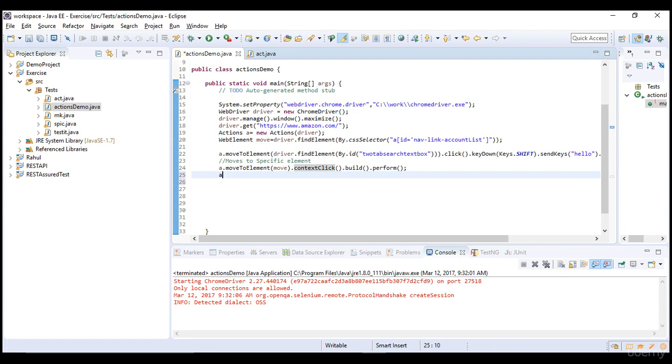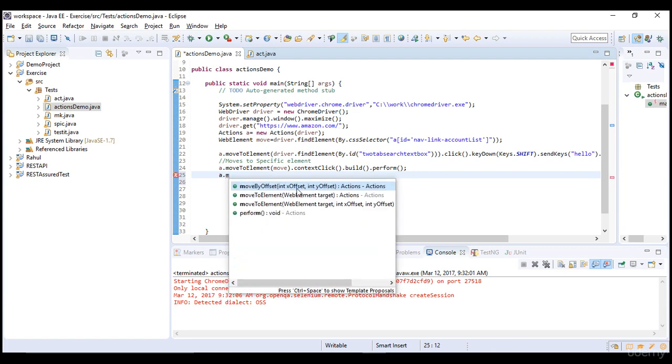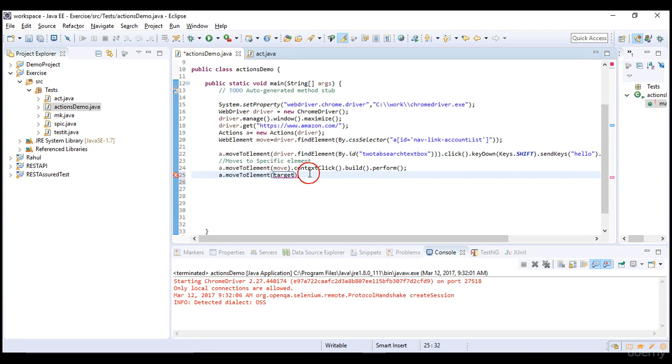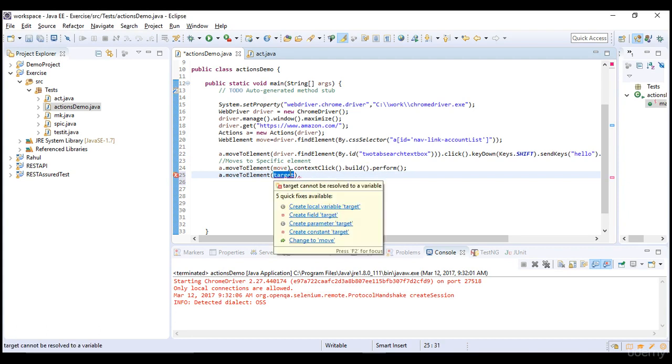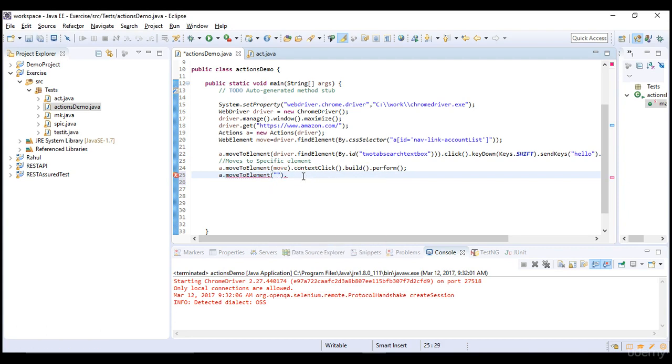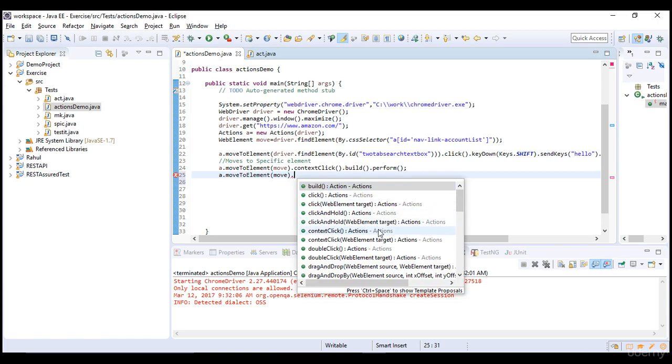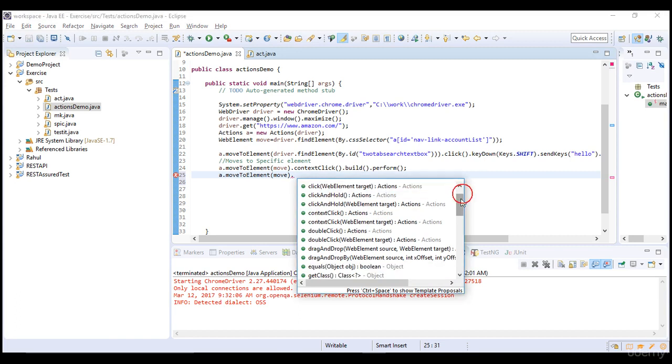Okay, you still have some methods. Move to element, web element. Okay, let me copy this. Right, so context click we have seen, click and hold. Rather than key down, you can also say click and hold. Okay, and double click we have seen. In the coming lecture, when I'm talking about frames, I'll also explain what is drag and drop.